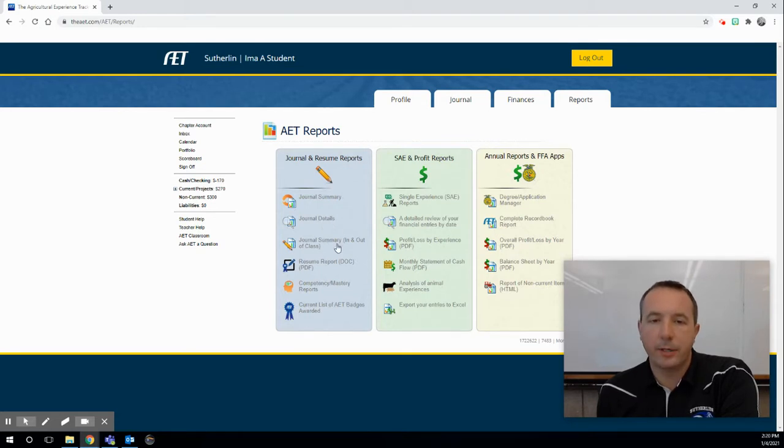You can get a journal summary in and out of class. You can generate a resume, so on and so forth. We can look at some profit and loss and some financial statements. And then we can also talk about reports and FFA applications. We get your entire record book. But the one we're going to talk about here is the Degree and Application Manager.